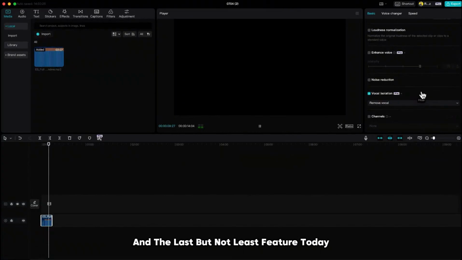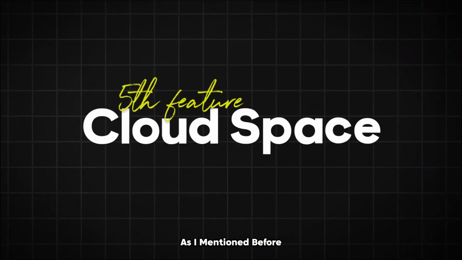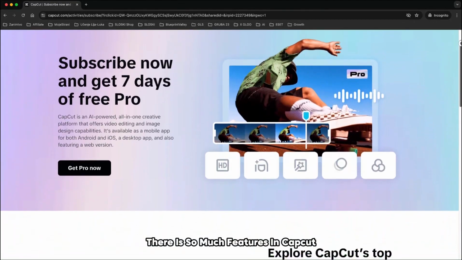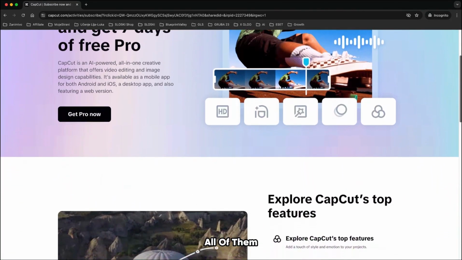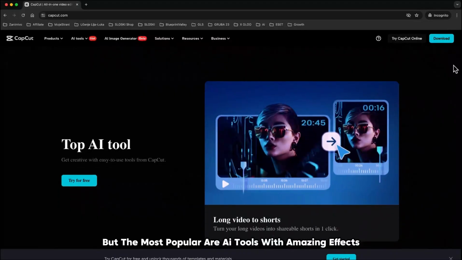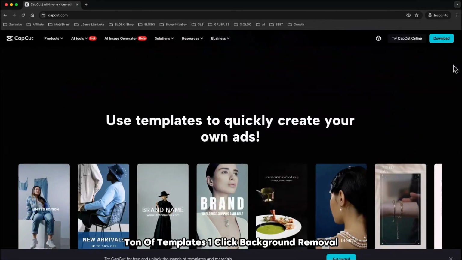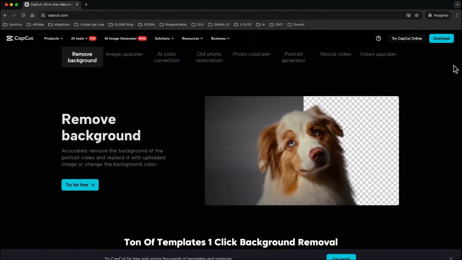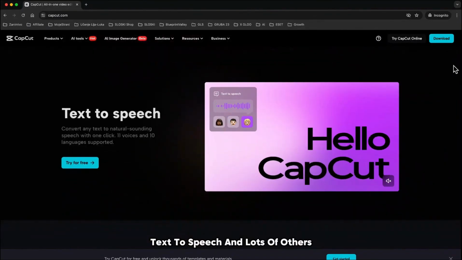And the last but not least feature today that will help you decide is cloud space. As I mentioned before, there are so many features in CapCut that it is impossible to show all of them. But the most popular are AI tools with amazing effects, tons of templates, one-click background removal, text-to-speech, and lots of others.